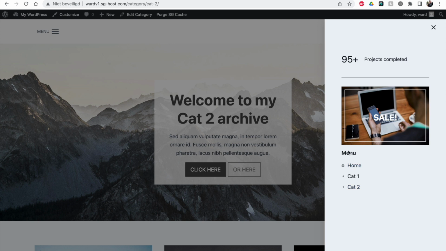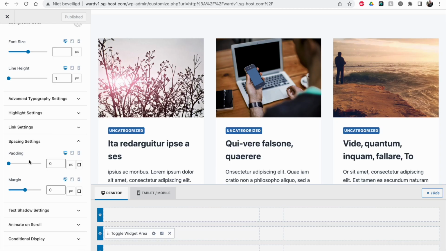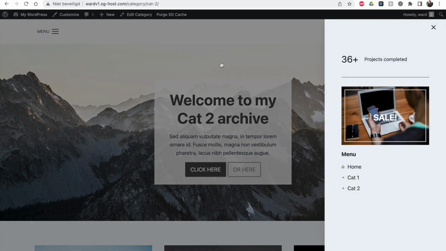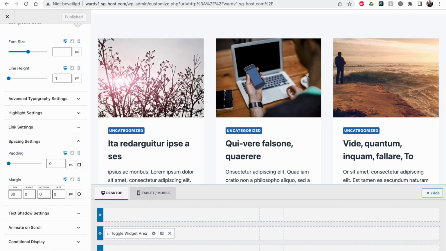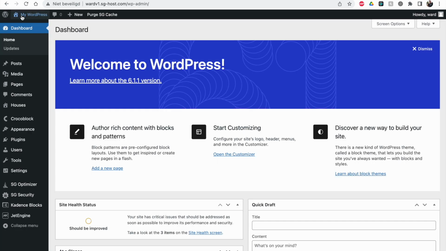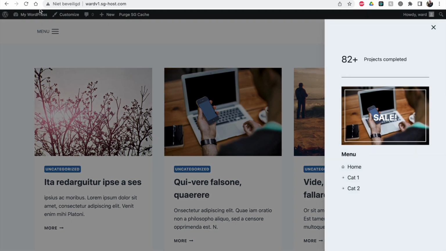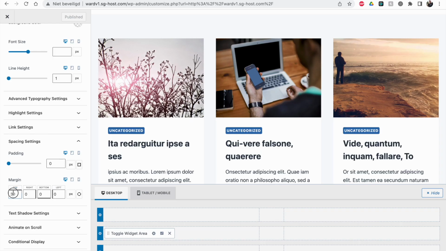It's maybe now too close to the image, so the top margin can be a bit bigger, maybe a 30 pixel top margin. Refresh menu. Oh, it hasn't refreshed yet, I think. Let me open it up again. Maybe even a little bit more. Let's add 60 pixels so we can really see it.